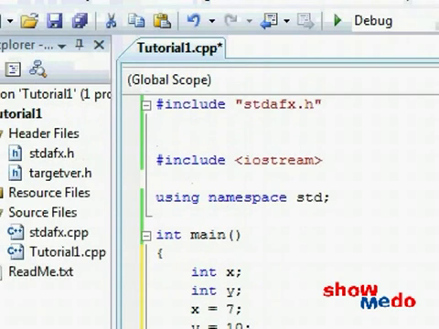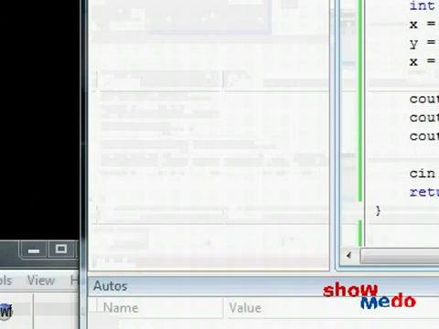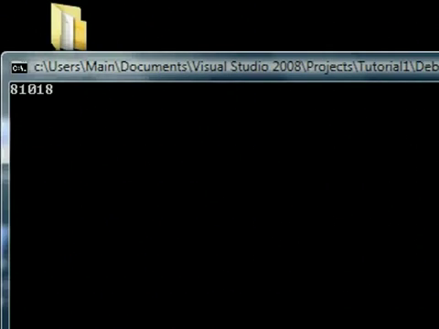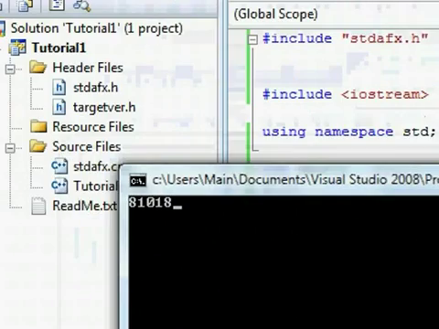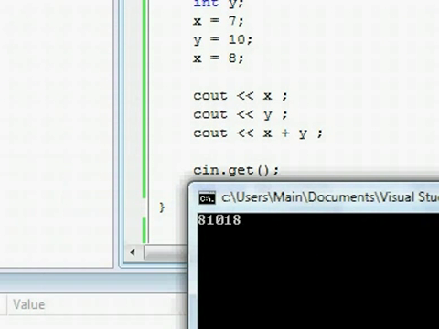Let's compile and see how this works. Compiling, everything went well. Here we go. We didn't put any spaces between any of our stuff, so that's why everything is connected together in one big jumble. But we could still figure out what's going on over here.